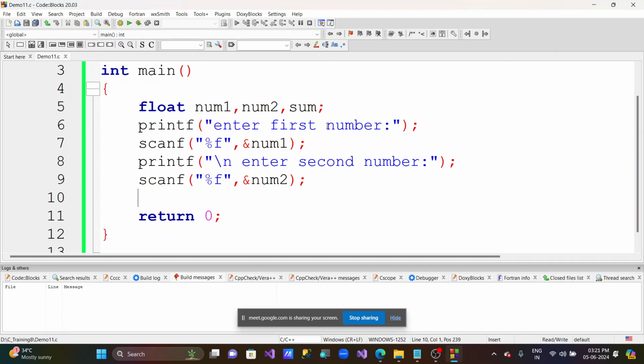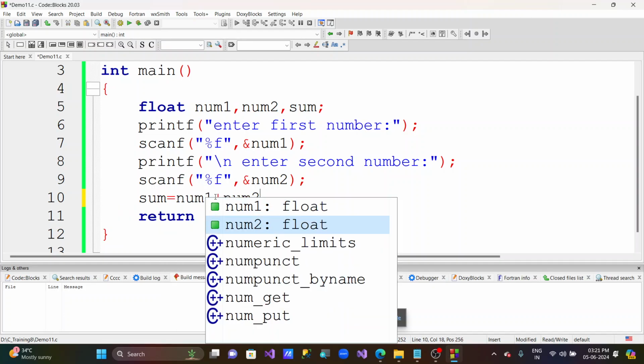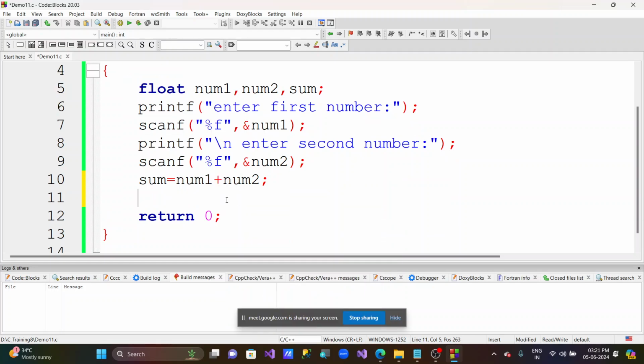So the first variable declaration part is over. Then I took two values from the user. The first one is stored in num1, the second one is stored in num2. Now I'm going to calculate the sum of two numbers into the variable sum. So what I'm writing here: sum is equal to num1 plus num2. So the values of num1 and num2 are getting added and stored in a variable called sum.